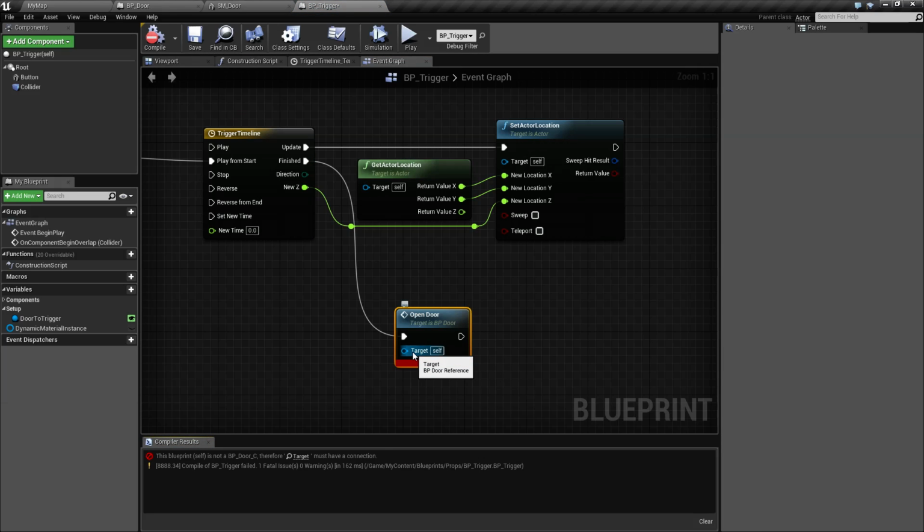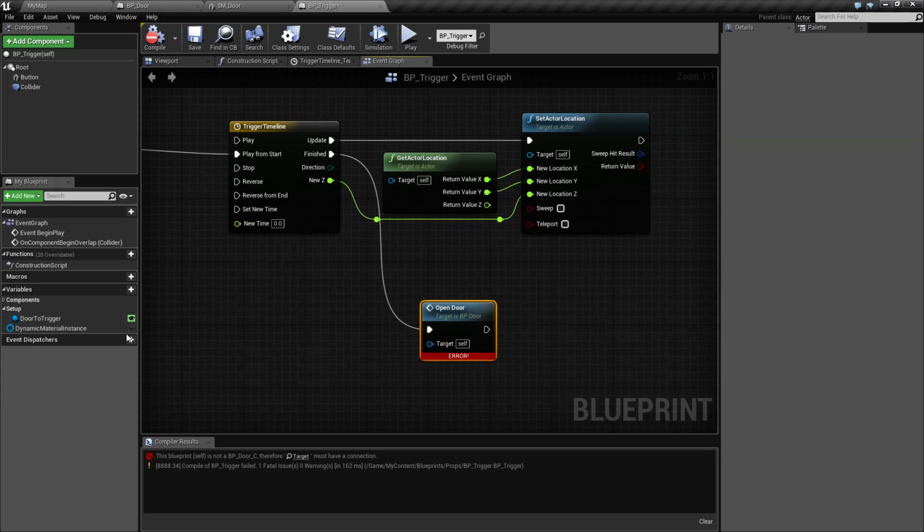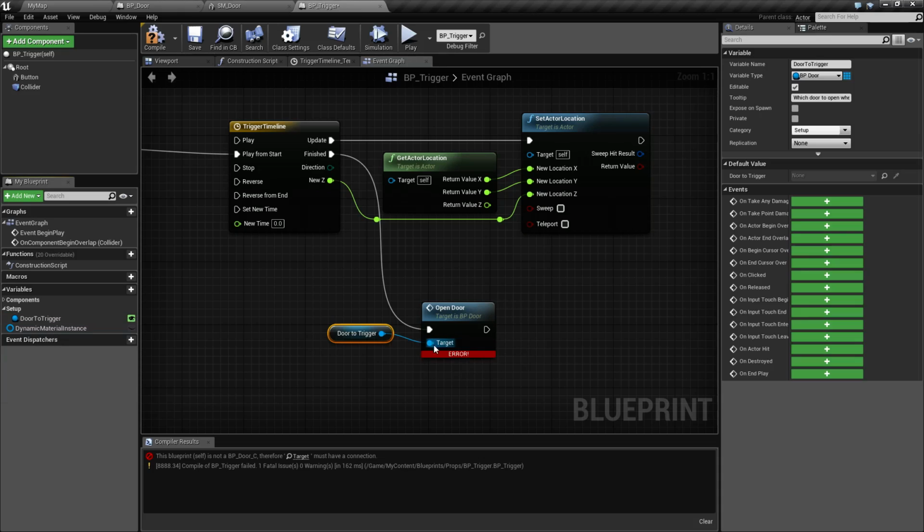We'll get our error. Hopefully you know why we have an error. We're telling it to open door. We're telling it the target is a blueprint of door. But we're not telling it which target to open. We need an actual connection. Well, we do have one here. We can drag it in, drop it, and compile.